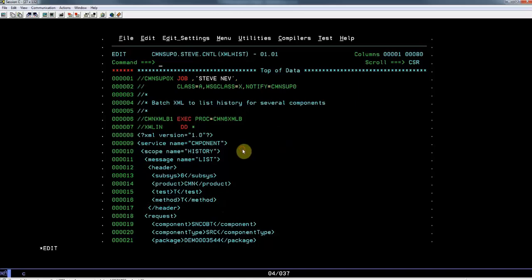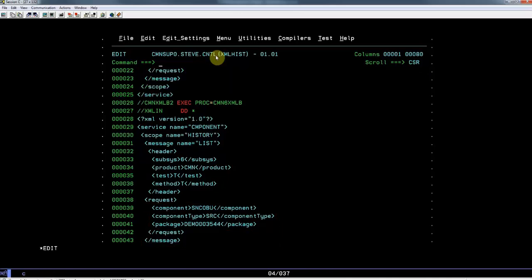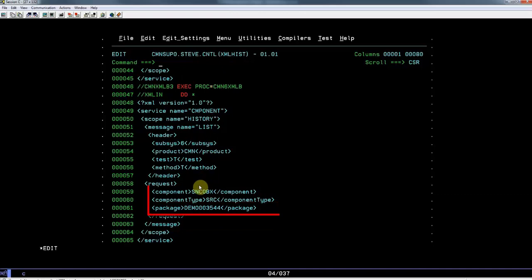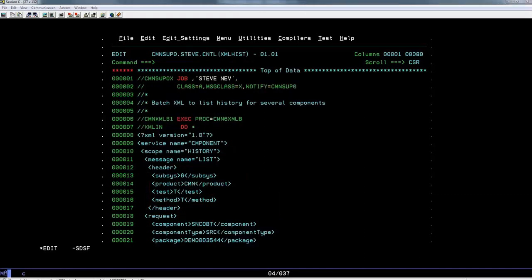So as you can see, there's 1 step there which lists component history for a program called SNCOBT of library type source in package demo 3544. And then you've got 2 identical requests for components named SNCOBU and SNCOBX within the same package. So let's go ahead and submit this job and see what happens.